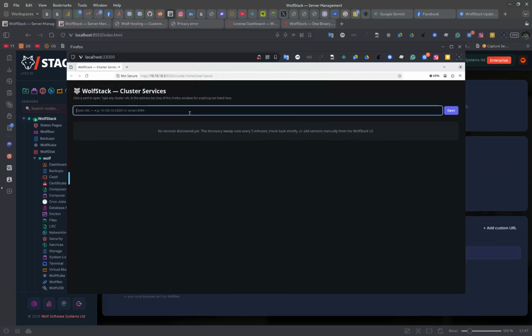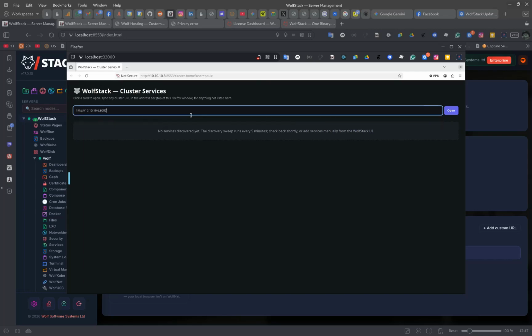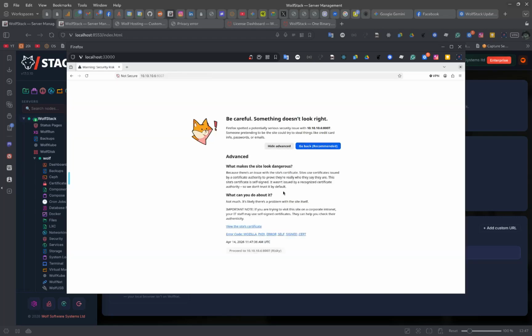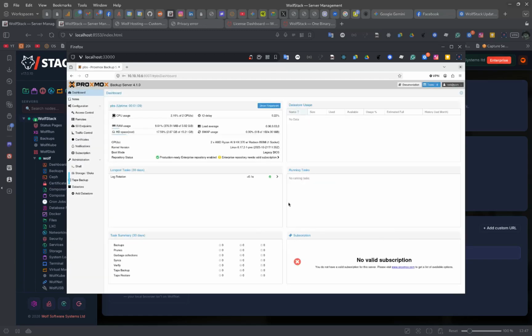And I'm going to go to HTTPS. There it is, 8007, and it's on the local network. Now, what's actually happening? Proceed to it anyway. So here I am, and I put in root, and I go to log in. There's my Proxmox Backup Server installed and set up and running in under about 5 minutes.